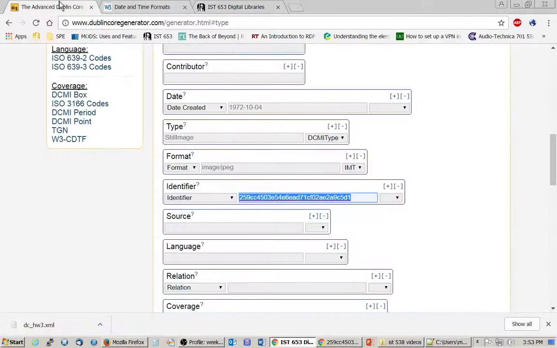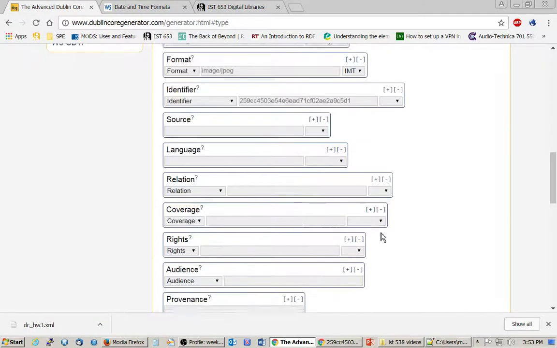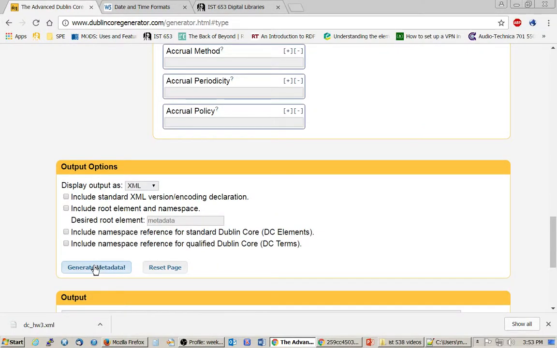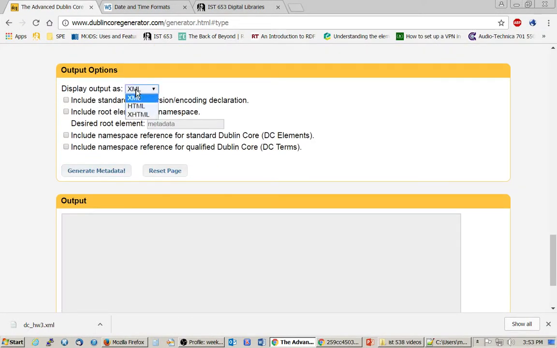So we've got everything we need here. I'm going to scroll down at the bottom, and I've got it set to generate as XML, and you leave all these unclicked. I think if we go blank, it won't give you a root element.